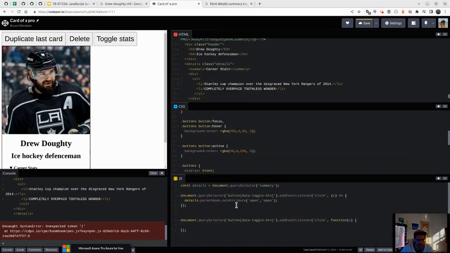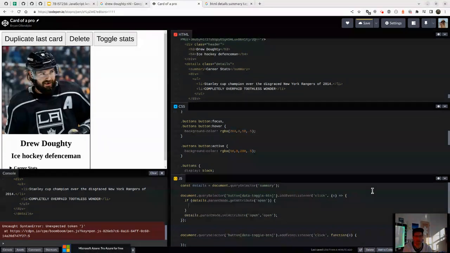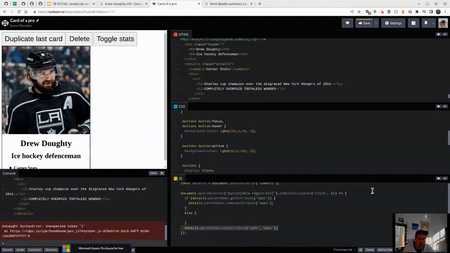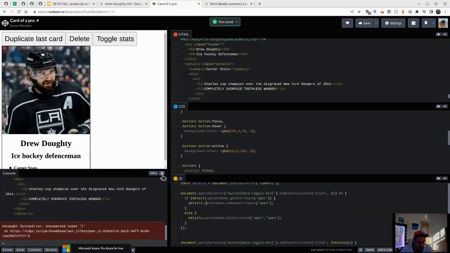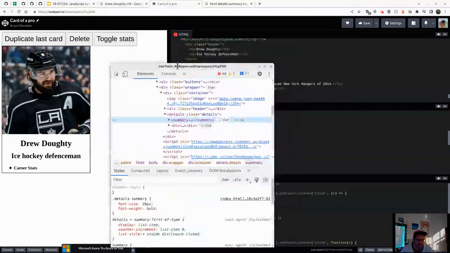And now the way I can handle that, right, is I can say details.parent node. So we'll say if details.parent node.get attribute open, then what I want to do is details.parent node.remove attribute open. Otherwise, I want to set it to open. This is not a hack, but sort of a hack as far as mental models are concerned. And let's inspect so we can see this actually take place.